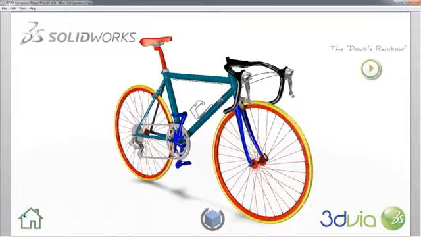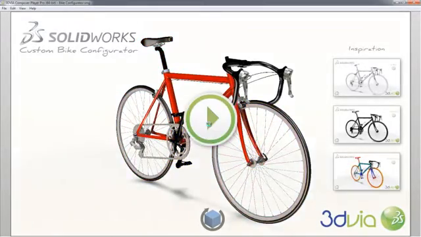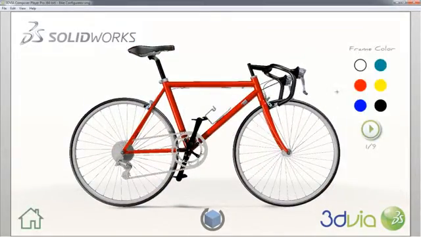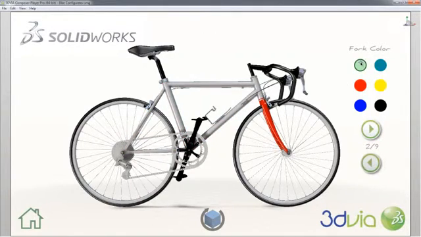Start from scratch or use one of the inspiration views as a starting point. We can choose the frame color. We'll have that as white. The forks can be white. We'll have black handlebars and a black seat. Blue tires with yellow rims and a yellow hub should make the bike stand out. Red gears and red pedals.